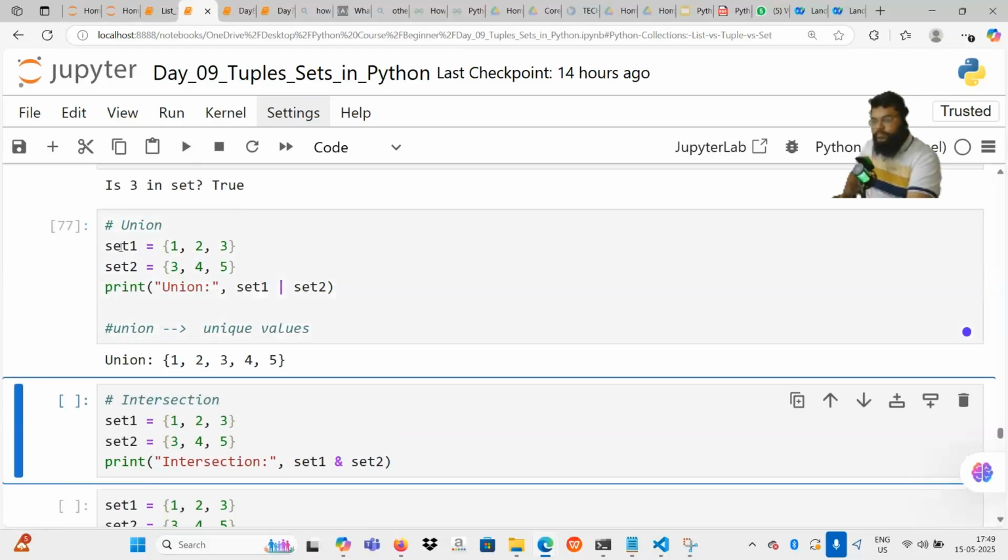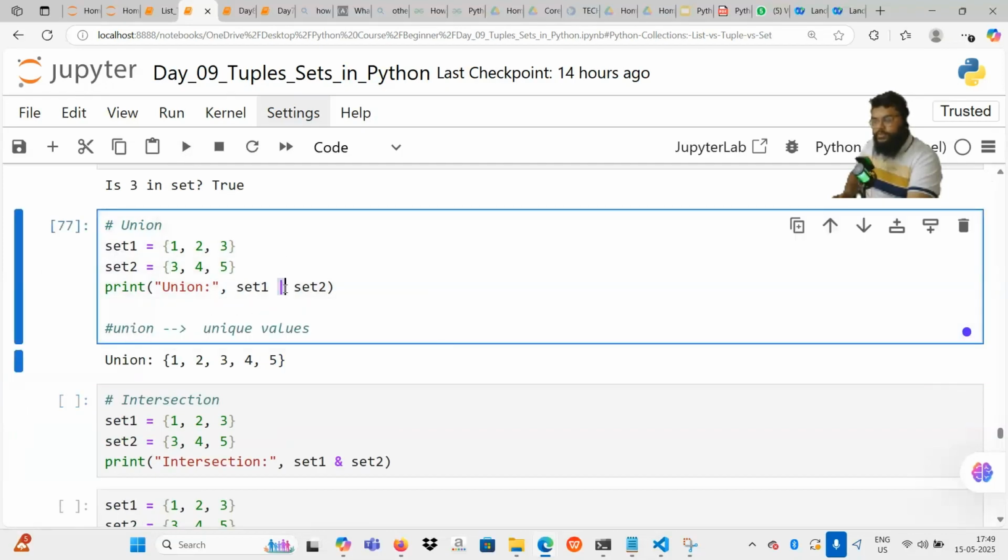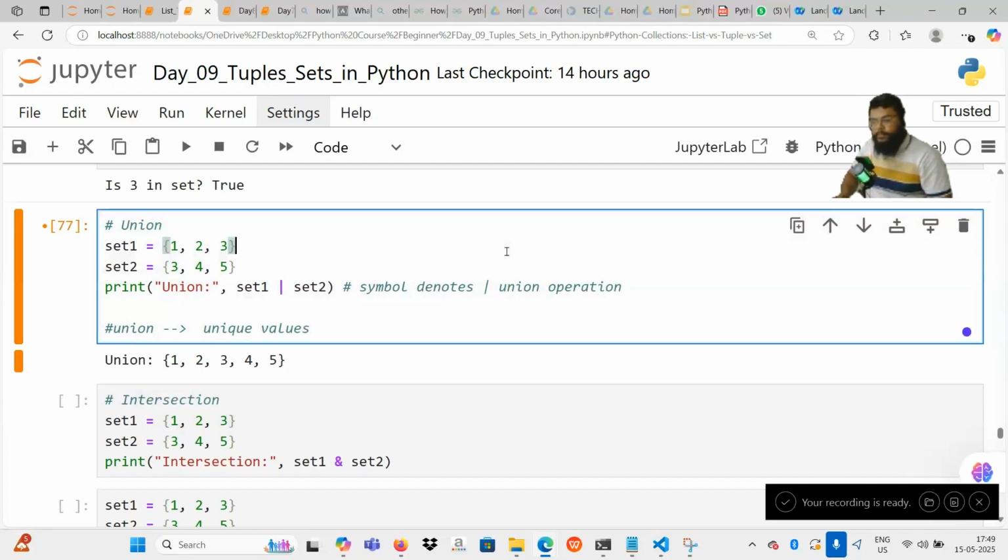So if I execute set one, set two, and I'm saying set this symbol that you see, this means we are doing a union operation. So this symbol denotes union operation. You can see now we had two sets, set one, set two, 1, 2, 3, 3, 4, 5, but the final result is 1, 2, 3, 4, 5.